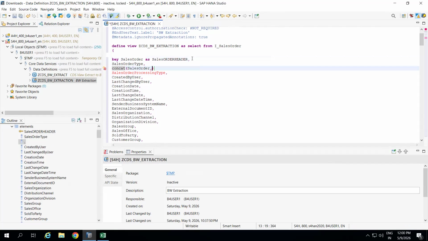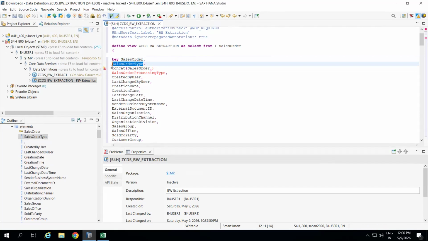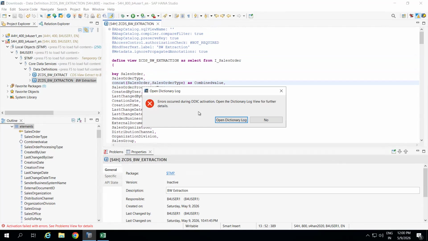comma. If you want, you can remove it also. No problem. And sales order item. And we need to give the alias name as well. Otherwise, it will throw an error. Combined value. Like this, I will do. So now it is concatenating both sales order and sales order item. It will come under the combined value. Just simply activate it. Now you will see it.